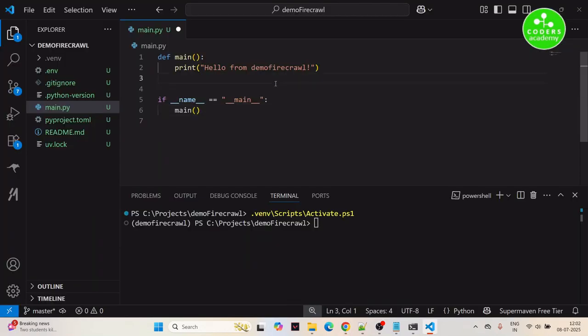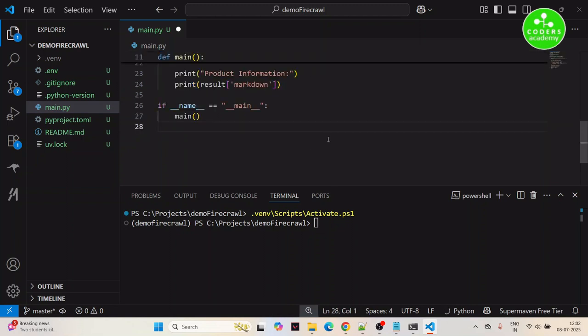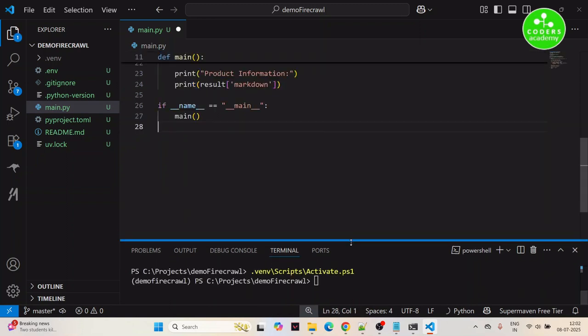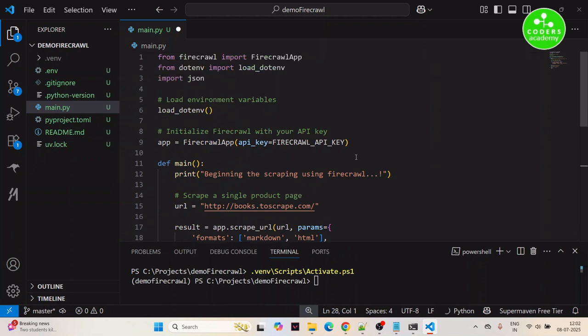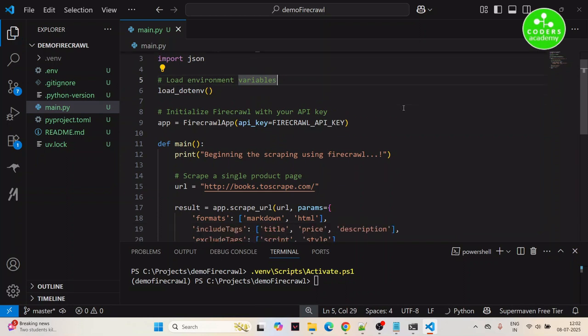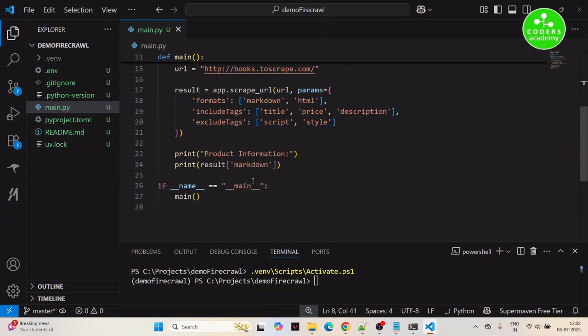First we'll replace the main.py code with the new code. I've added this new code here where we have all the imports, like the Firecrawl app and the .env file to load the environment variables. Then we initialize the Firecrawl app with the API key, and then we have this main function here. Now let's take a look at the function that we have written.